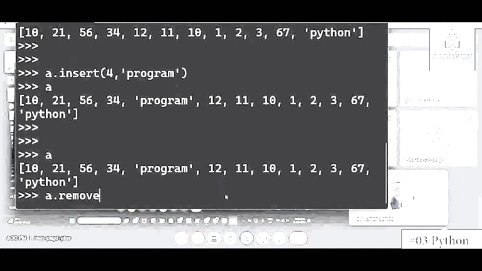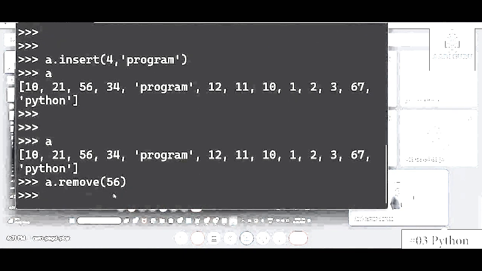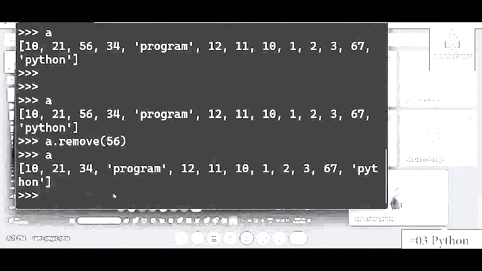Now, why will we be using remove? What will happen if you use remove? How will remove work? When do we have to use this? To remove data. If you want to remove something, you will be using it. Let's say I want to remove 56. Whatever item you want to remove, you have to specify that item, and then the remove function will remove it. Now if you check, 56 is gone.